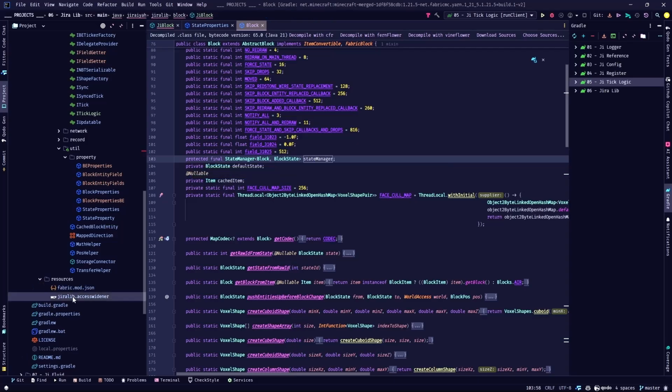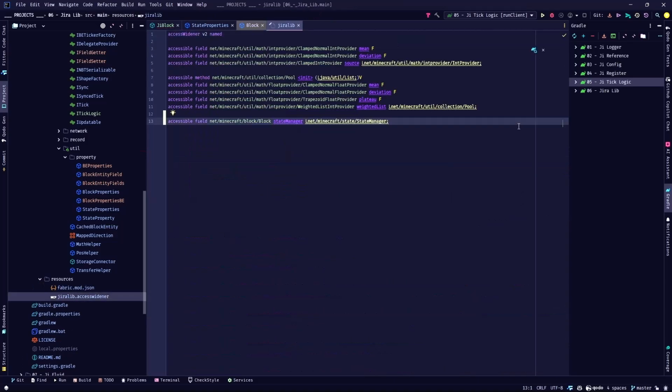Do we have it or don't? Oh, we have it. Okay. Now it says accessible field. Okay, it's accessible, but instead of being accessible, I want it to be mutable. This means that it will remove the final, and this is net Minecraft block state manager. So making it mutable means that it's not final anymore.